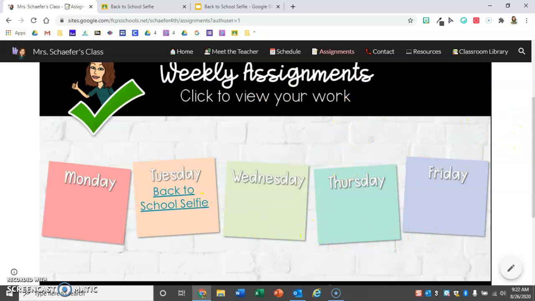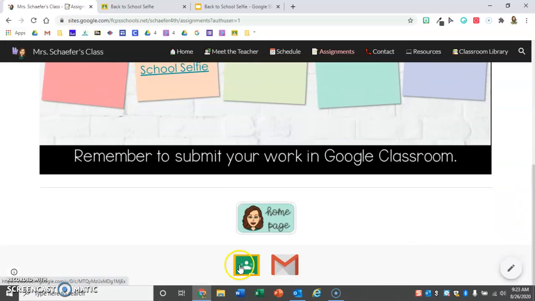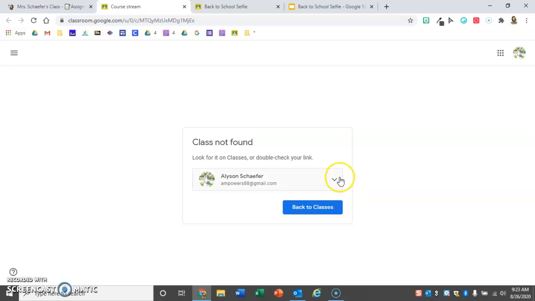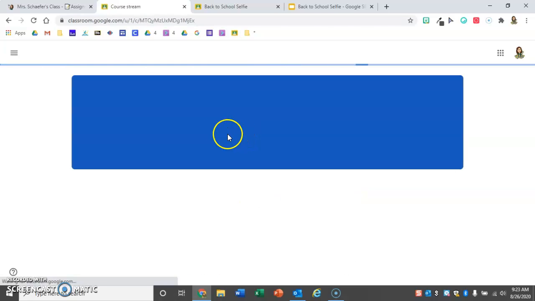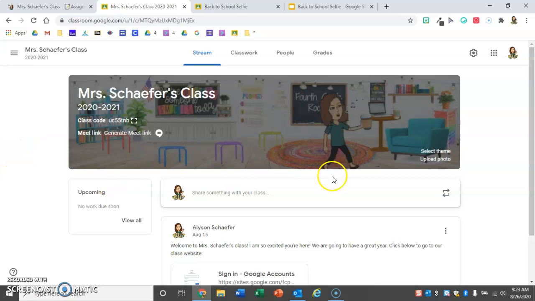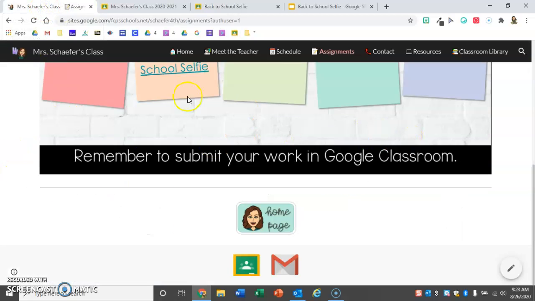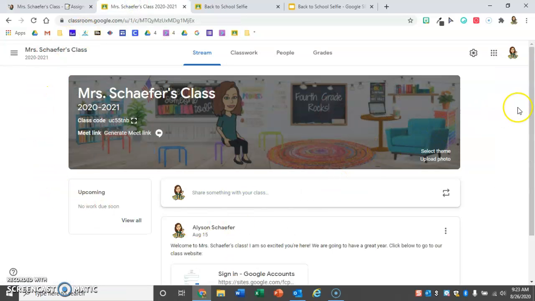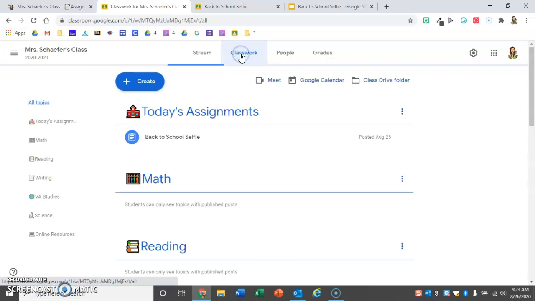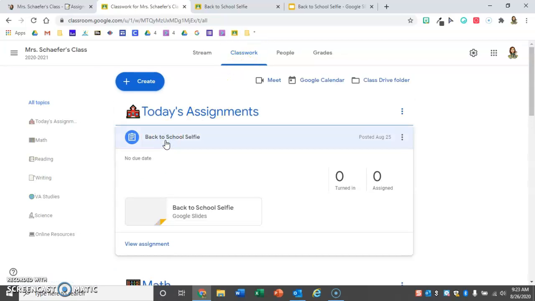You can also, from our website, if you want to just go straight to Google Classroom and see everything that we have, make sure you're logged in with your Google account. This takes you straight to our Google Classroom. I did that on our website. At the bottom of every page is this chalkboard. That's the Google Classroom symbol. You can always click on that and it takes you straight to our classroom. Here's our classroom. This first page has some announcements, and all of your work is always here under classwork. And that's where this first assignment is, Back to School Selfie. So that's another way to get to your assignments.